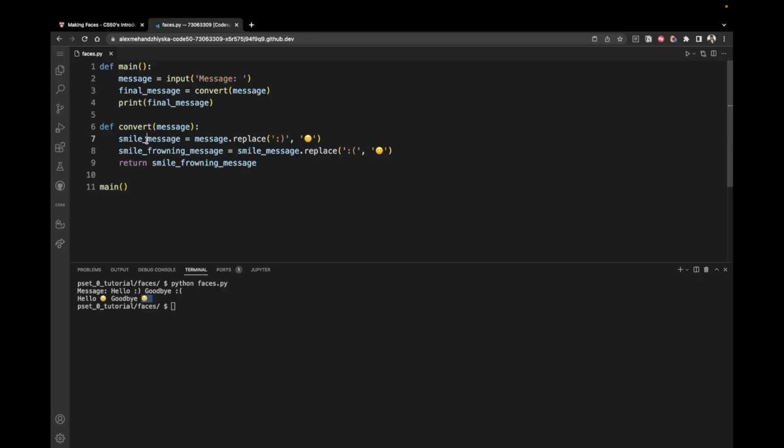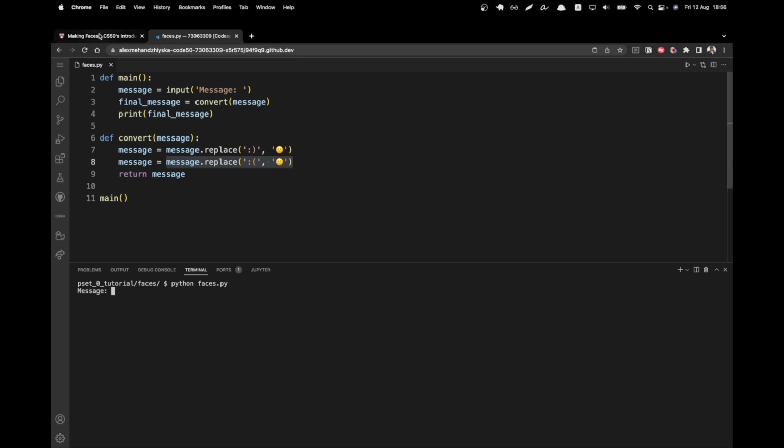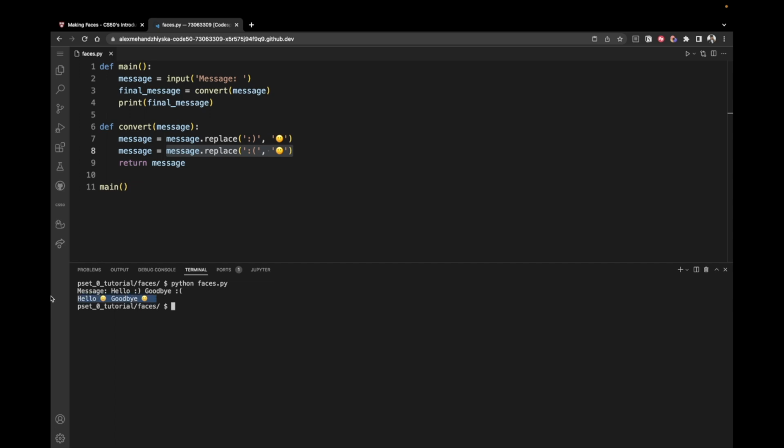Another option that you could use is to not create new variables when you're replacing, but just update the old one. So instead of creating these two variables, smile message and smile frowning message, you could just say message again. Why? Because what's going to happen here, let me just fix this. So what's going to happen here is you're going to take the original message, right? Replace the smiles and store it inside of the same message variable. So you're going to update the old one with the new one. So on line 8, you're doing the same. You're taking the one with the smiles and you're replacing the frowning faces, and then you're updating the value of message. So if we run the same program and enter the same input, the output is the same as well.